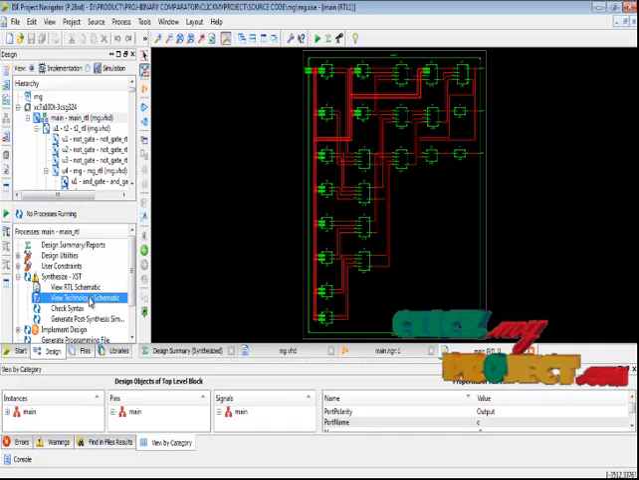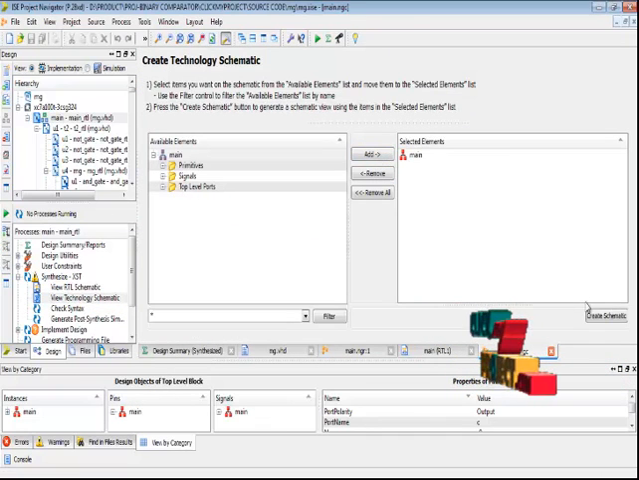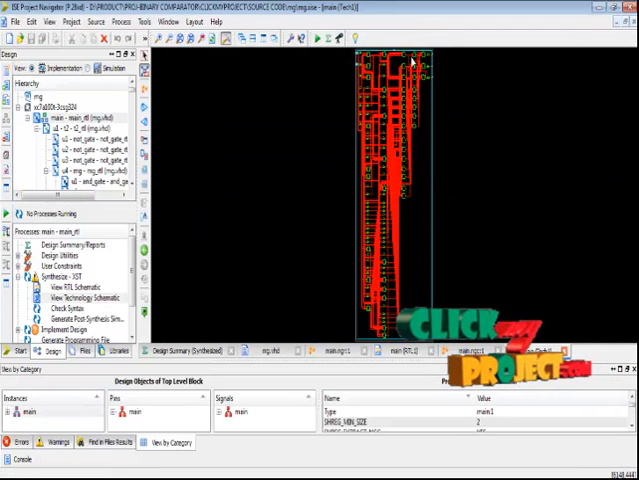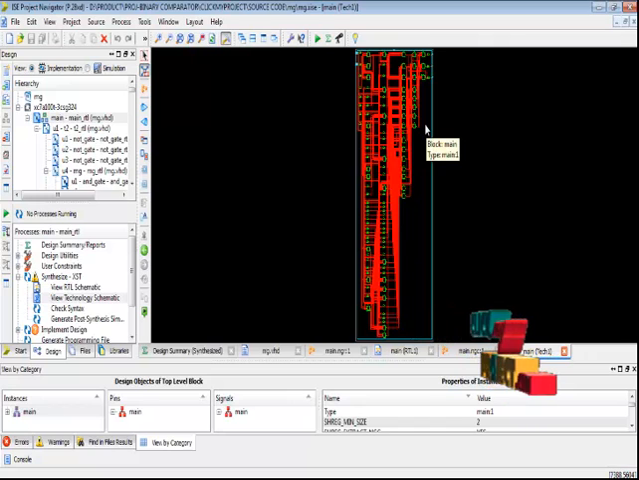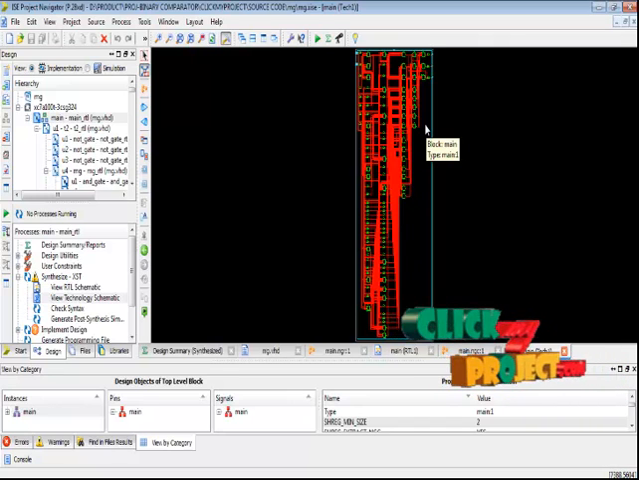Then we select view technology schematic. We run the view schematic diagram and create the schematic. We open the technology diagrammatic structure. This structure represents the lookup tables, flip-flop pairs and the wire connections for the 32-bit comparator architecture.